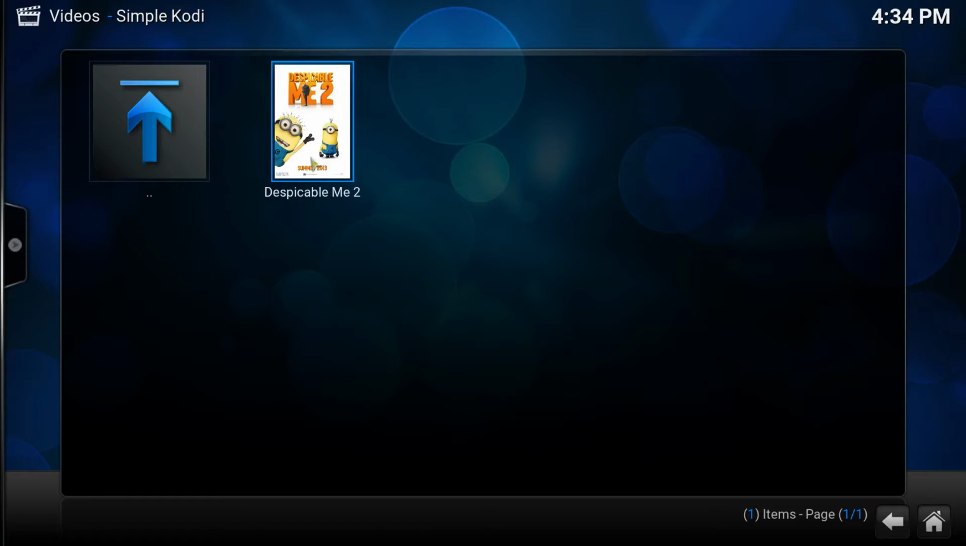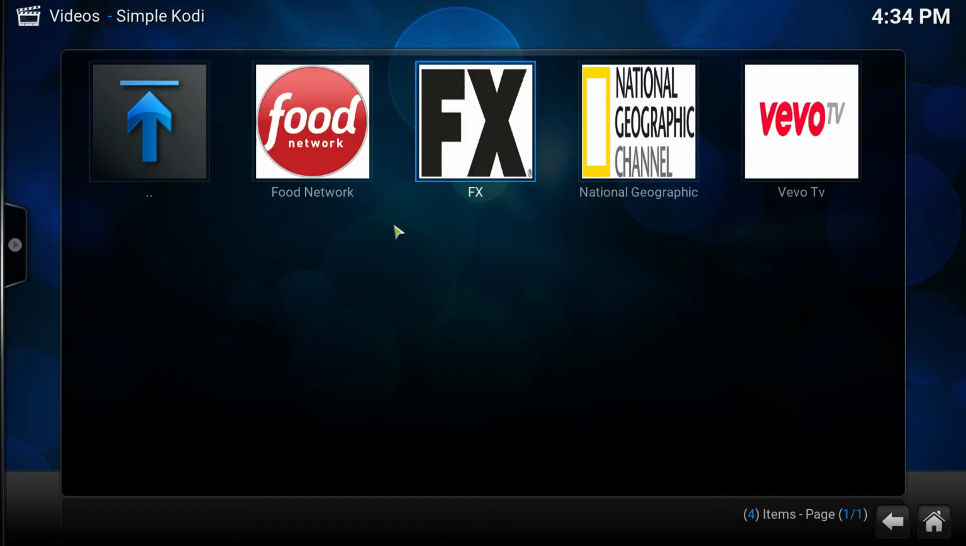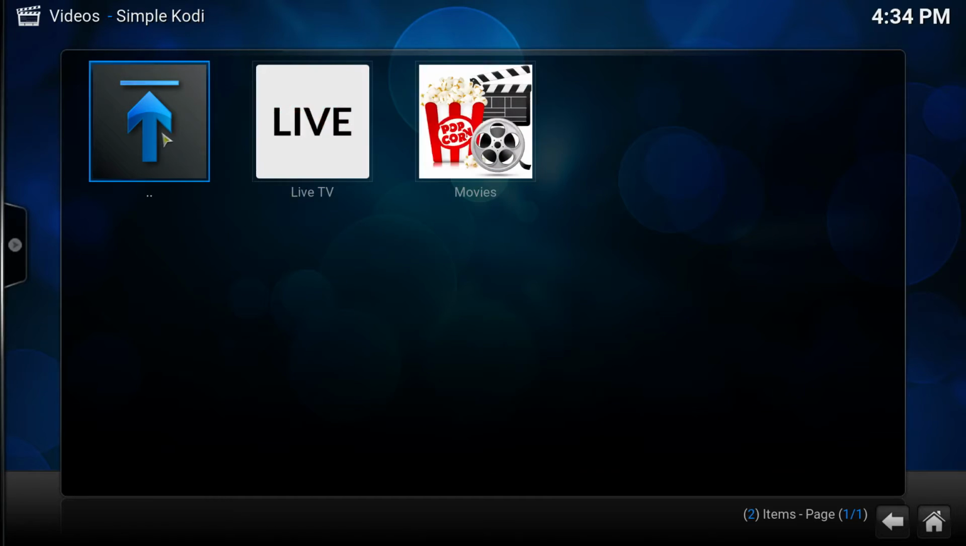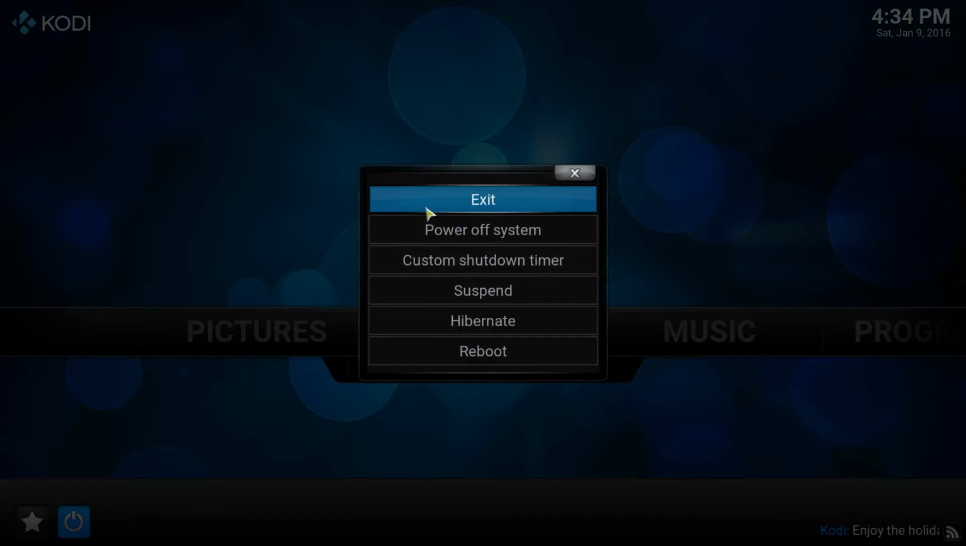So, and I have a movie section, Despicable Me. So you could add more sections, categories if you want, and more channels. I'll show you guys how to do that and how to change the icons and everything like that. So let's quit Kodi and begin with the things that you need for this tutorial.